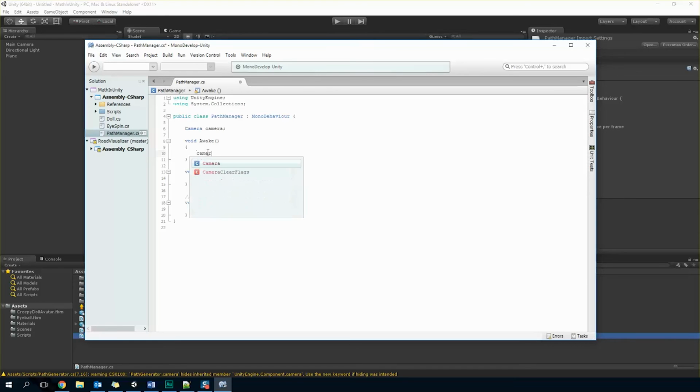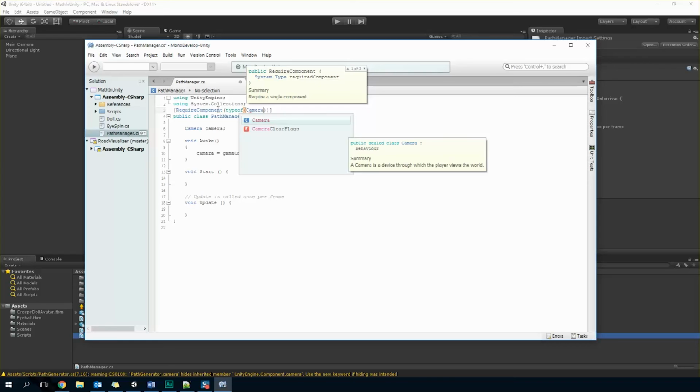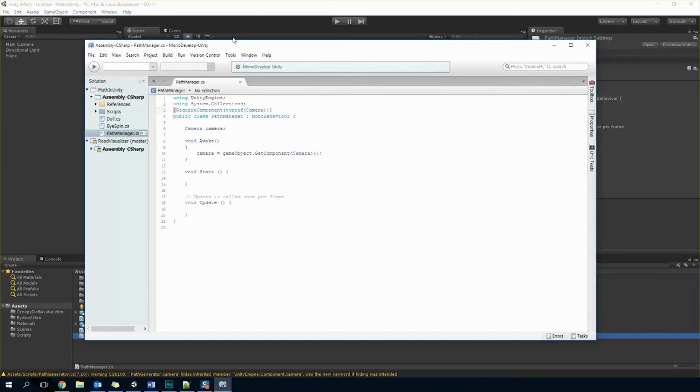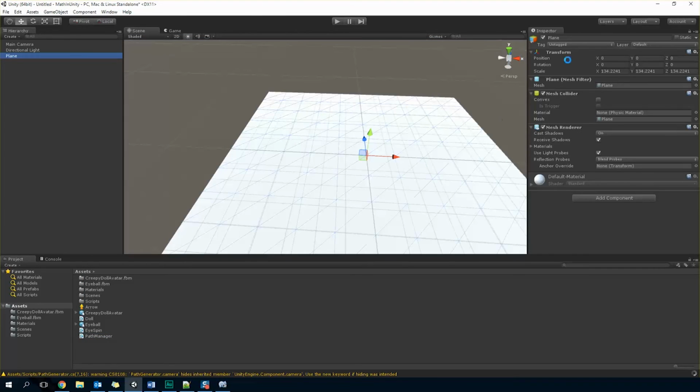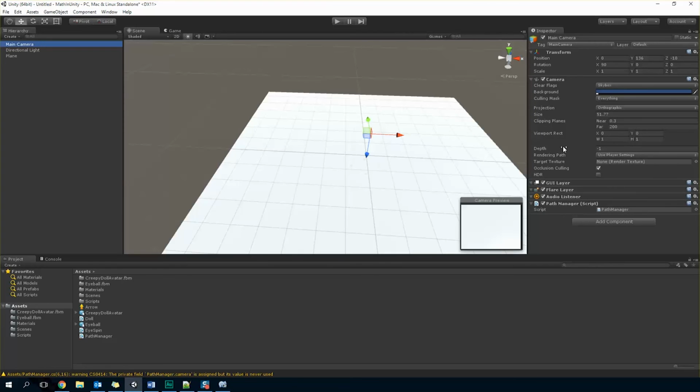So let's do camera is equal to GameObject.GetComponent of type Camera. This script is going to assume there's a camera object on there, so I want to use the RequireComponent(typeof(Camera)). So it requires that there's a camera component attached to this object. So if we come back in here on plane, on main camera, we'll notice that nothing changes because there's already a camera object on it.